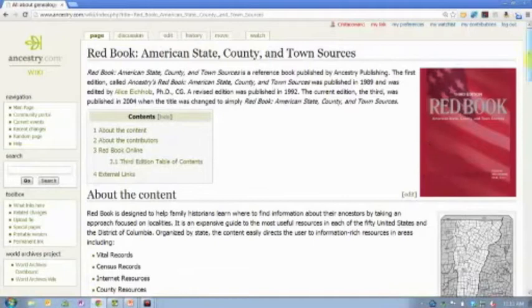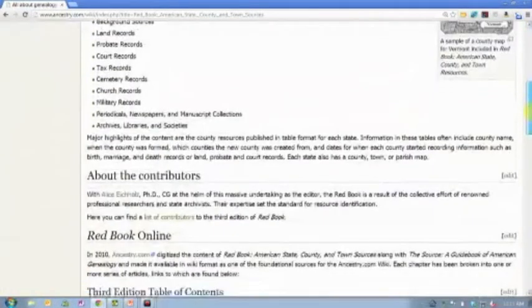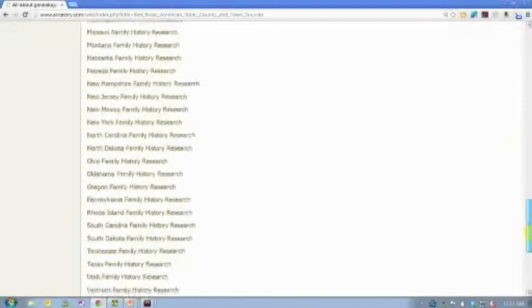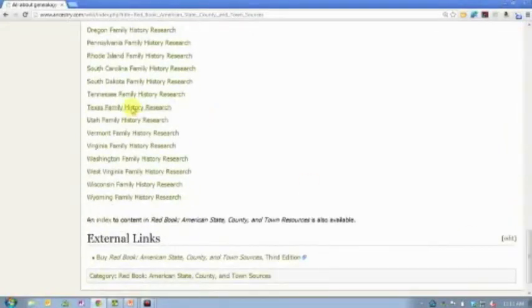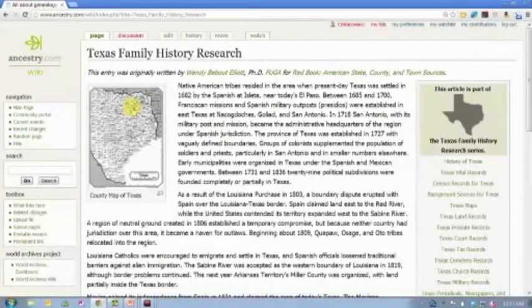So if I click on Red Book, and then I can just scroll down here to Texas. And when I get to Texas, here I have an entire article. It's actually written by Wendy Bebout Elliott, who is an amazing genealogist, where she outlines all of the information you need to know, just basic information you need to know in order to do Texas family history research.